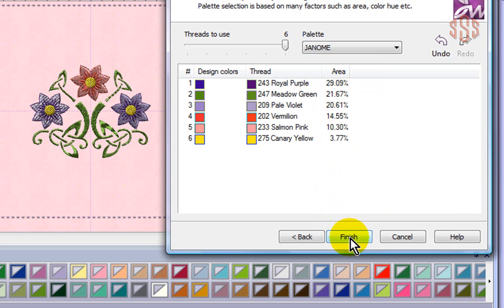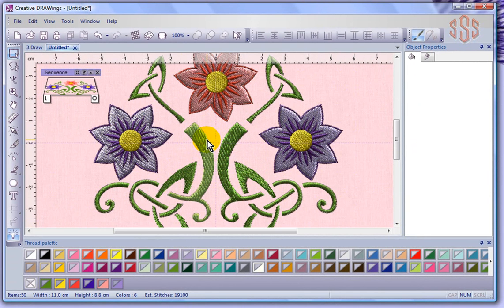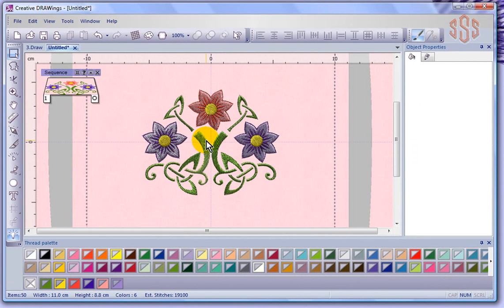Now we're going to say Finish, and you'll see that the design has now been created. It's on my screen, and I could therefore send it over to my embroidery machine and stitch it out. So why don't we talk right now a little bit about what I would need to do to finish up.